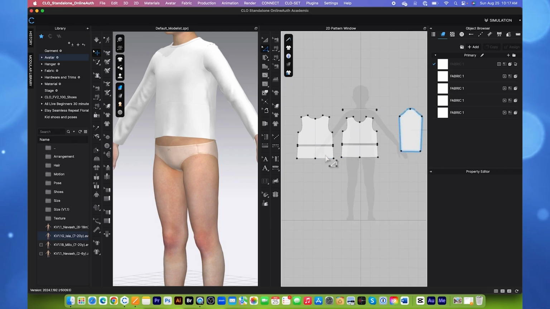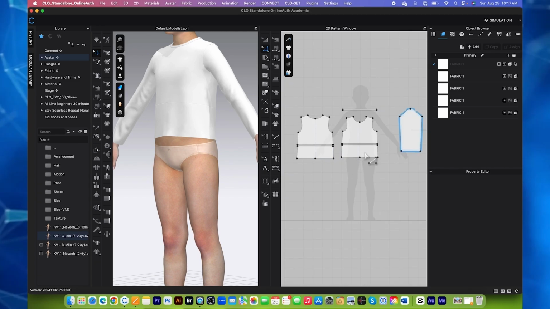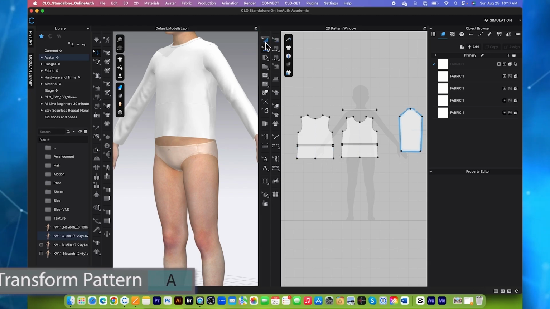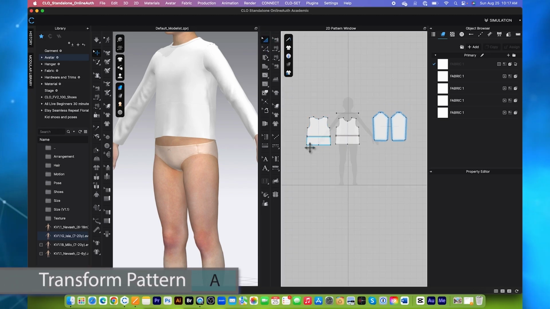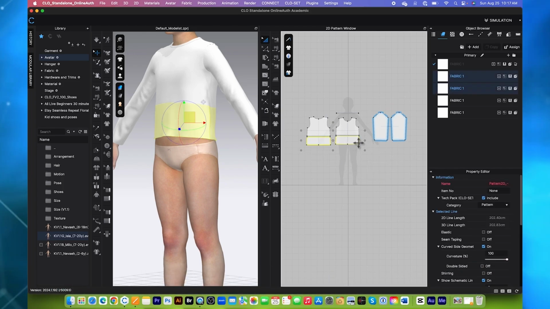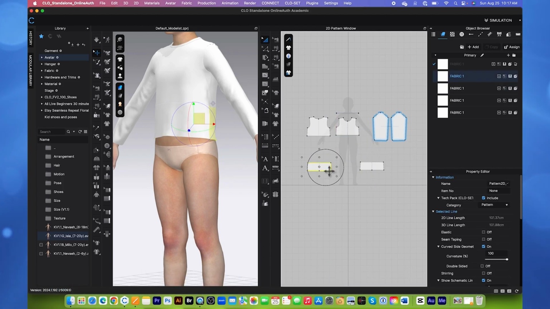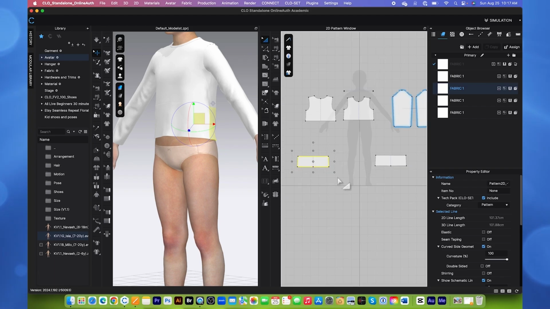Next, we want to expand this bottom part to turn into a garter. To do so, I will simply bring this pattern down a little bit by using the transform pattern tool. Marquee select both of these pattern pieces and let's bring it down and bring this out a little because we're going to need the space between the two here.